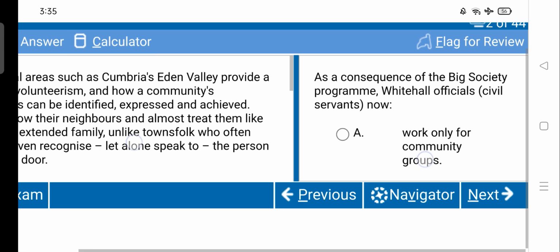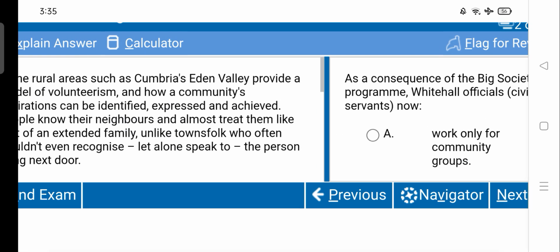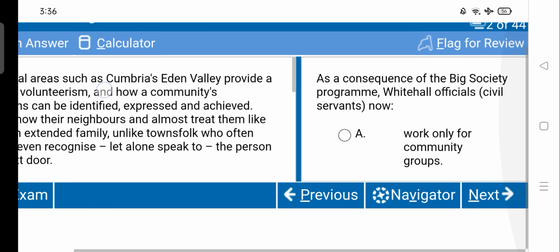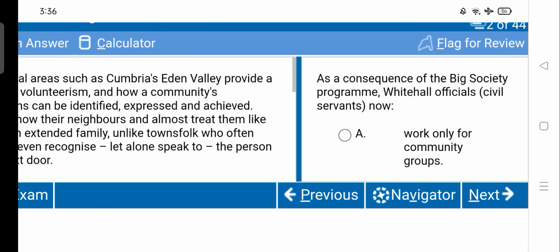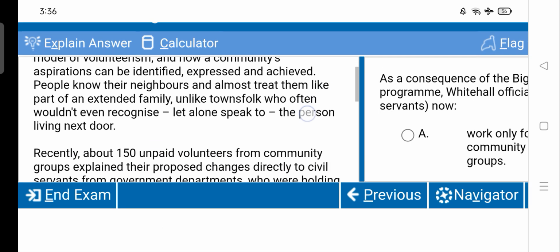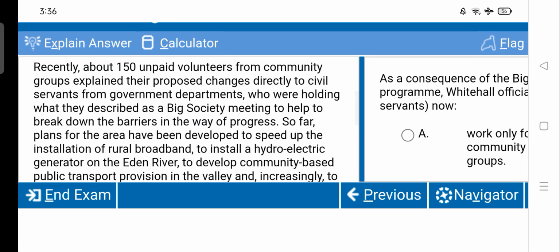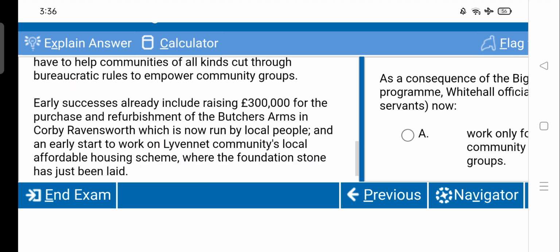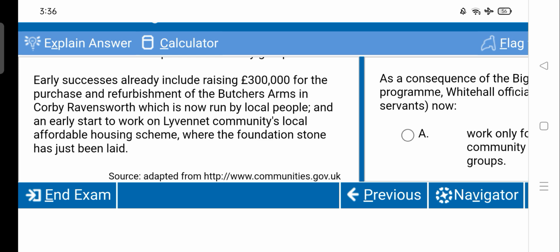So here we have these options. You can use some keywords from the statement that is given to you, so you can use it to find your answers from the paragraph. Here we have big society program and Whitehall officials as some keywords. So you can look for Whitehall officials or big society program and then you can find your answer from the paragraphs easily.